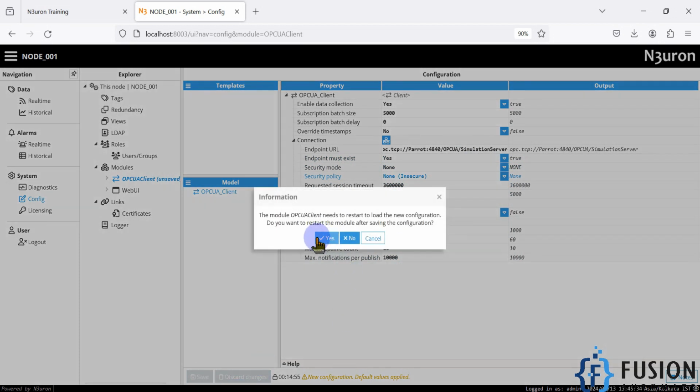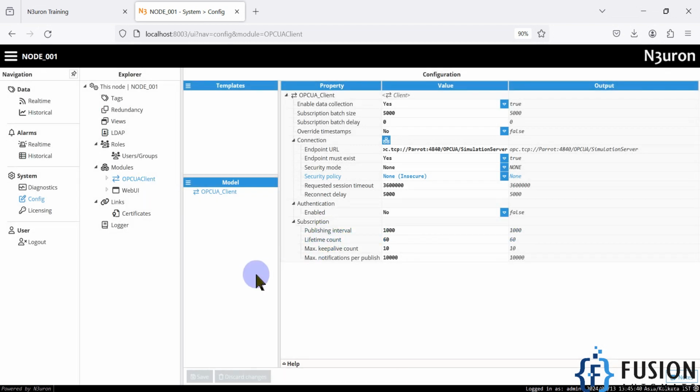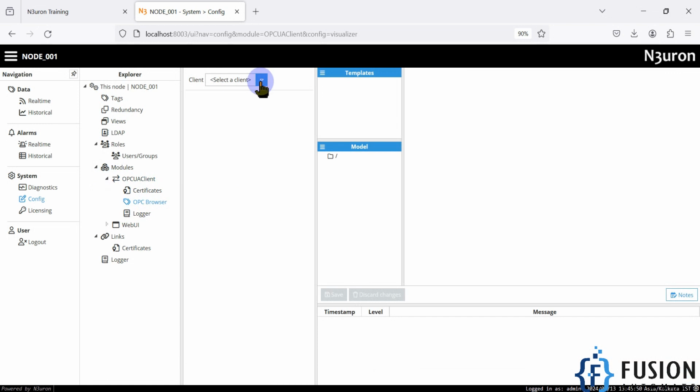Okay, so it will restart that module. You can restart it, so we are going to press yes. Then you have to expand this OPC UA client and go to OPC Browser. Here in the client you have to select the client which we have created, which is OPC UA Client, and you can see it has rebrowsed the entire namespace.